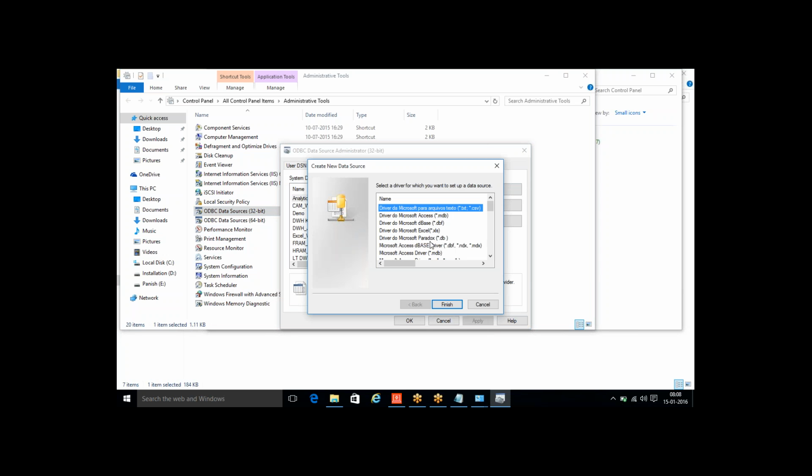In our example we are using Microsoft Access, so I'm going to use the Microsoft Access driver. If you are using SQL Server, you will use the SQL Server driver. That depends upon the type of database. You have to select the corresponding driver first, and then you give the database details.